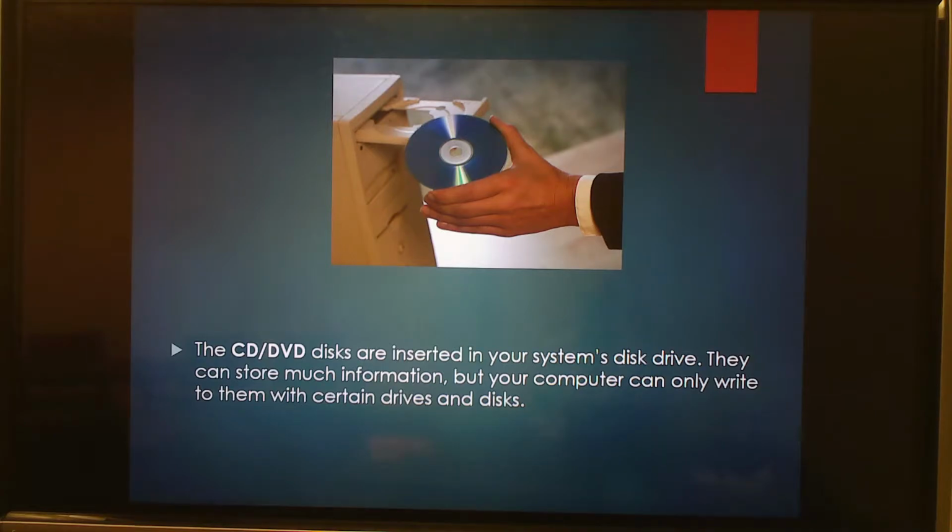The CD and DVD discs are inserted into your computer system disk drive. They can store much information, but your computer can only write to them with certain drives and disks. Like you can't write something on a YouTube tape, a movie DVD, or whatever CD. It has to be a writable disk.